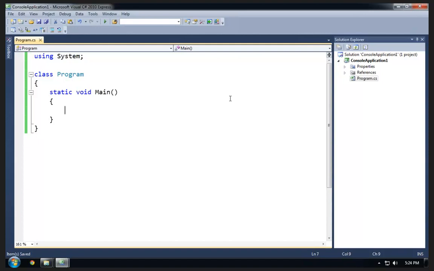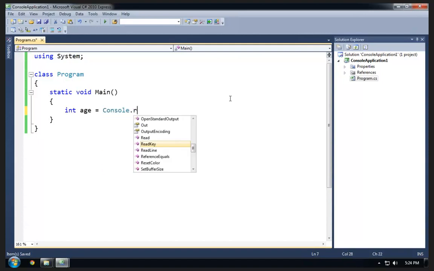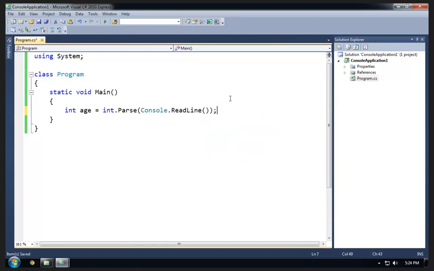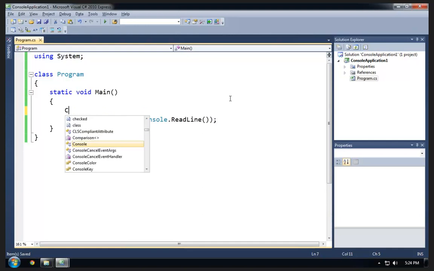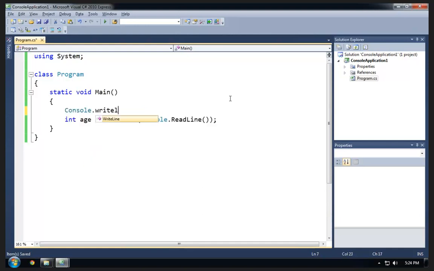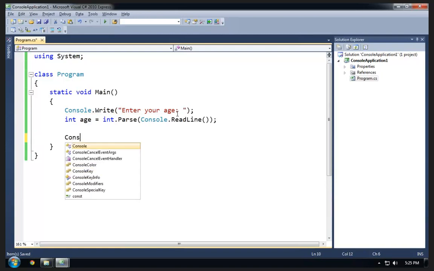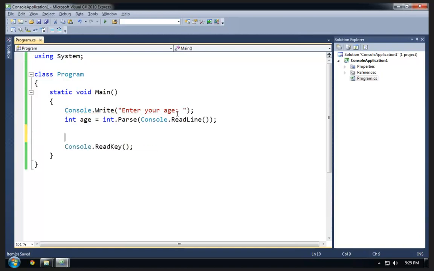But first of all, I'm going to go ahead and set up a basic program right now. I'm going to write int age equals int.Parse(Console.ReadLine()). Above that, I'm going to do Console.Write, enter your age, and let's do Console.ReadKey.